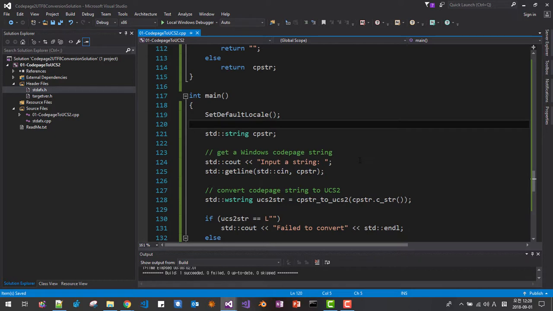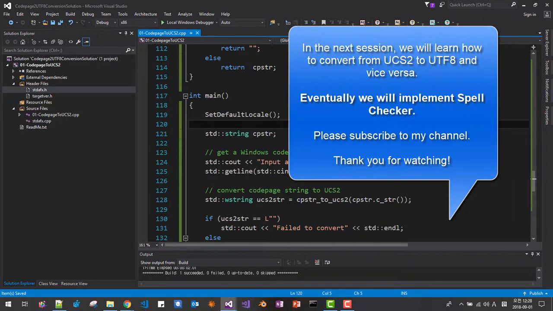In the next session, we will learn more about character conversion. In the next session, we will convert from UCS2 or UTF16 to UTF8.